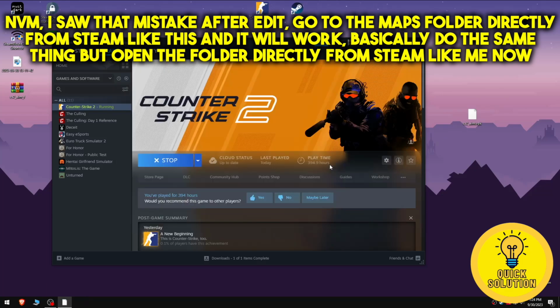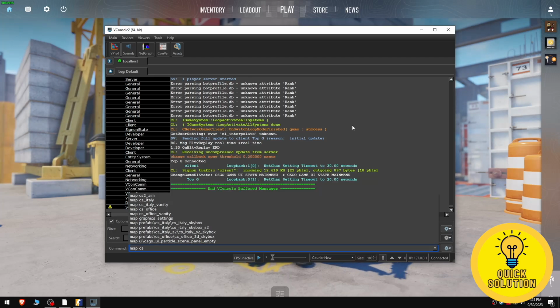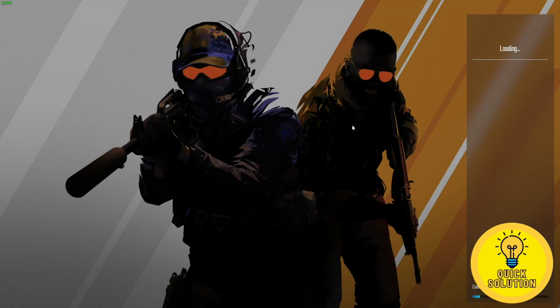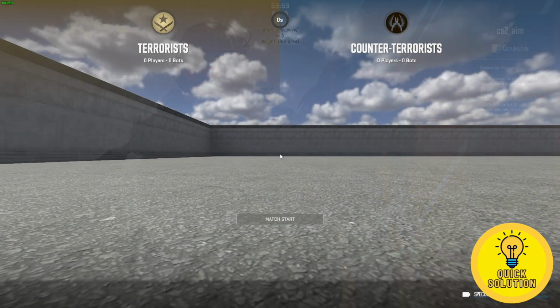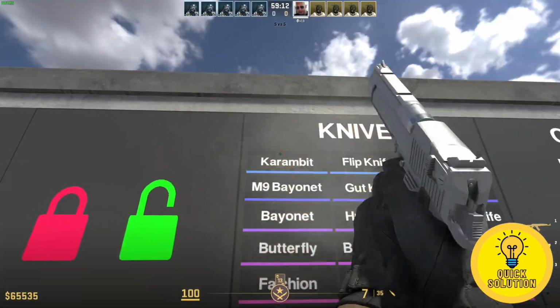And now I will start the CS2 game and after that open the console and write the following command: map and then the desired name of your downloaded map. In my case it's aimbots, so I will write map cs2_m, and as you can see right now it's connecting me to this workshop map in CS2. Here is the aimbots map. This is an example workshop map I found online, and this is how to play workshop maps in CS2.